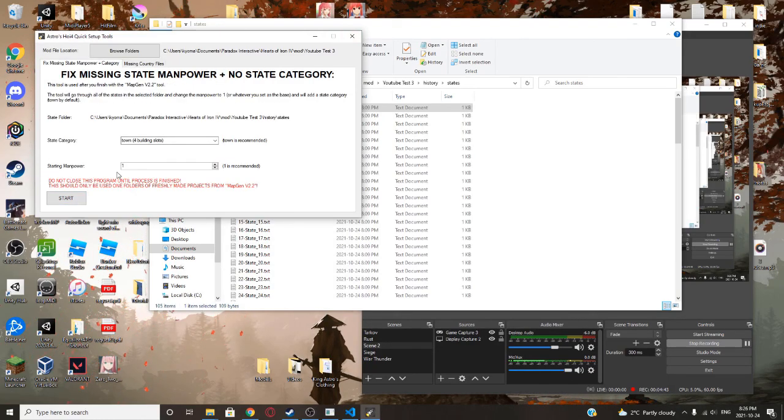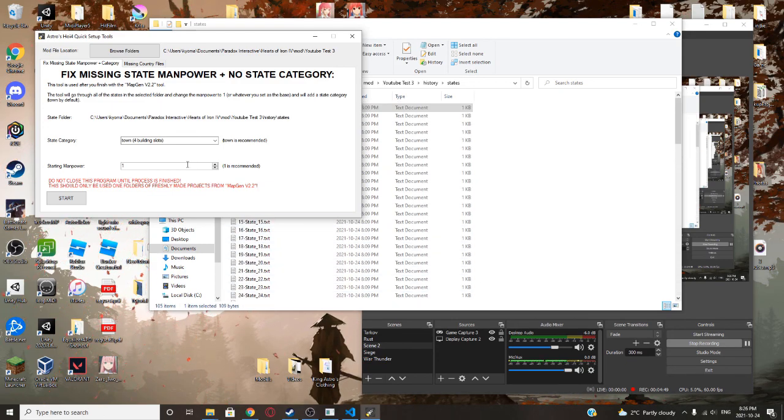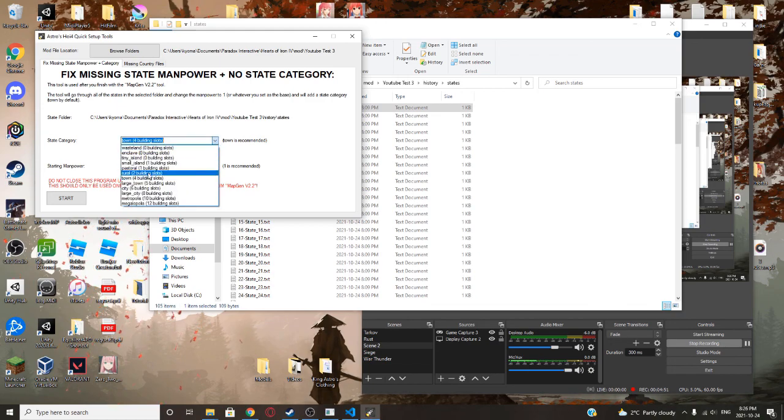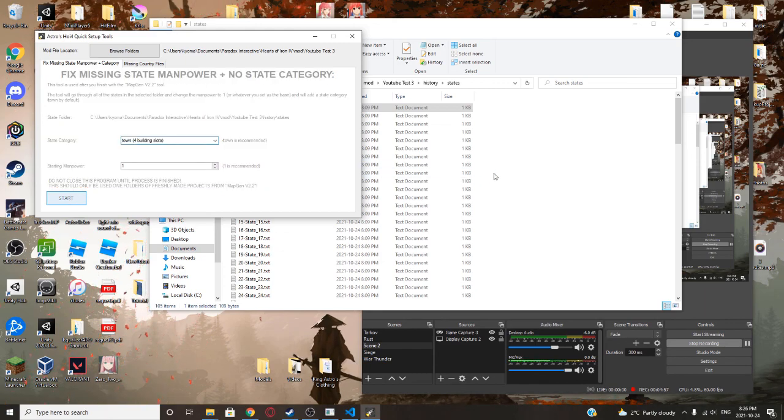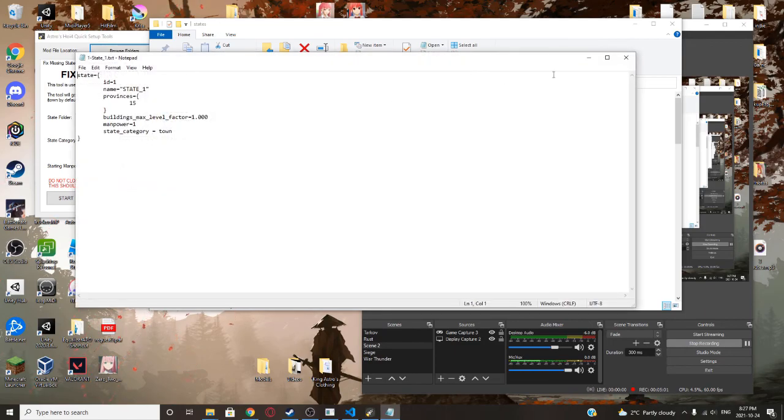So, starting manpower. Eventually you're going to want to change every single one of them, so I recommend you just have it as 1, and probably town, because that's like the median of them. So we'll start, and now look at the files. 1 manpower, state categories, town. It does that for all of them.